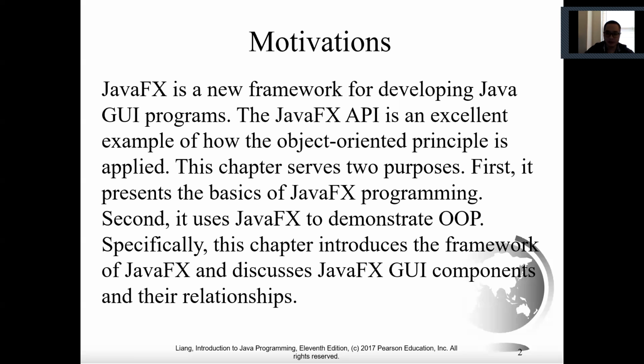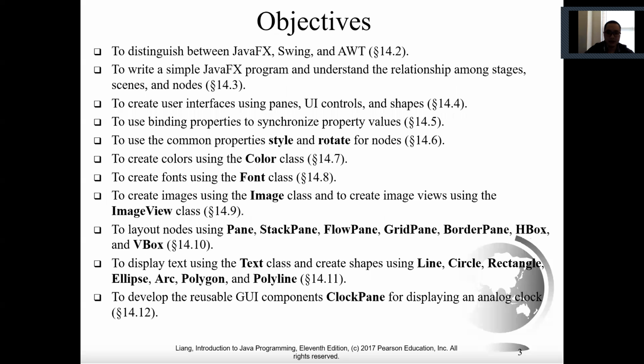Most importantly, this chapter introduces the framework of JavaFX and discusses JavaFX GUI components and their relationships. Let's continue to the next slide. We can see the objectives for today's video: we need to distinguish between JavaFX, Swing and AWT, which fortunately I have used both Swing and AWT before in previous versions of the Java library.